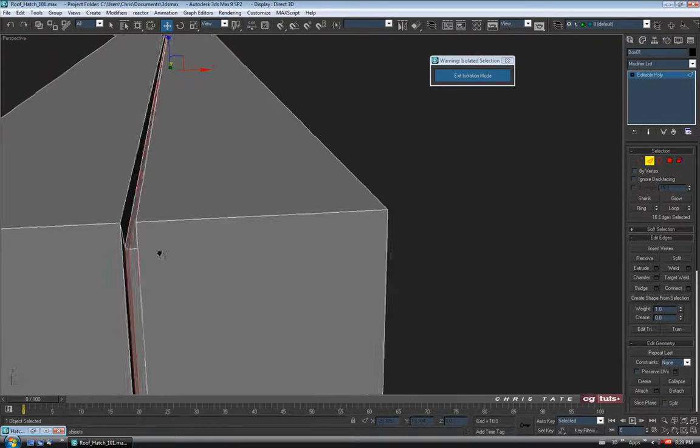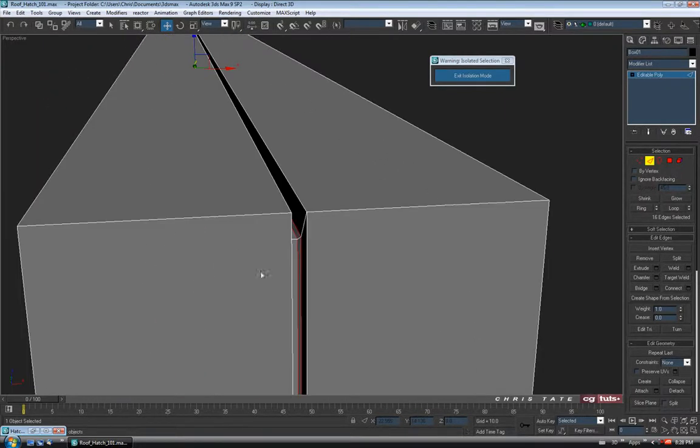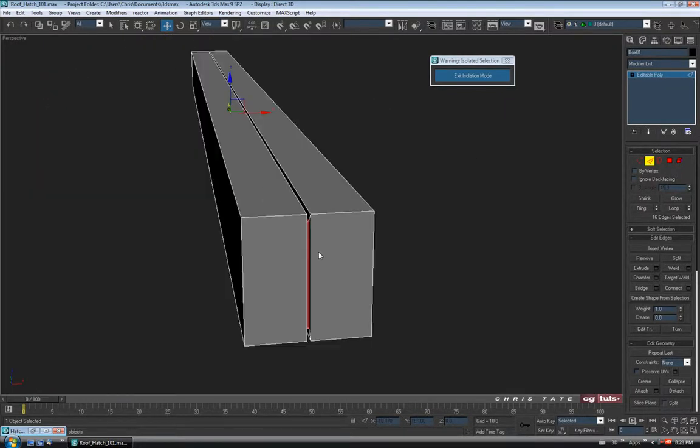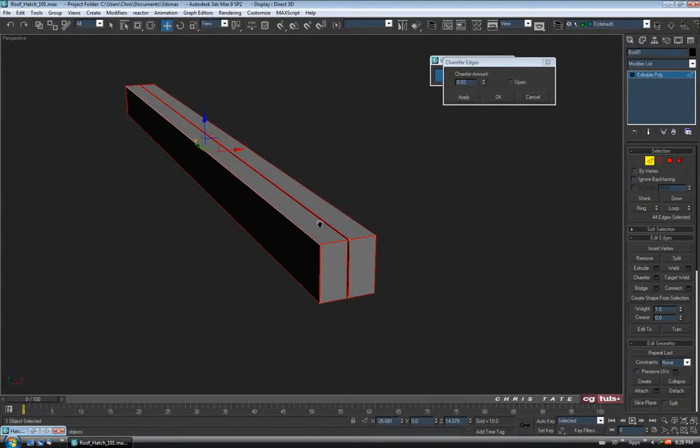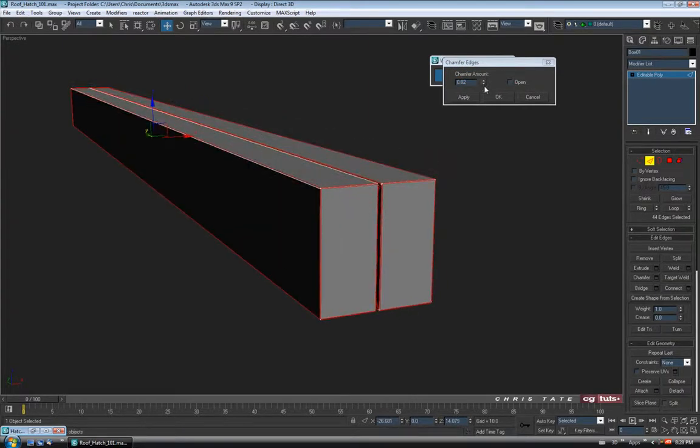So you can see we just soften those up a bit. Okay, so let's do all the rest of them at the same time. So I'm going to hit Control-I one more time to invert the selection. Alright, and we'll do all these guys. So let's open up chamfer one more time. Alright, and these ones we can probably go up a little bit more on.